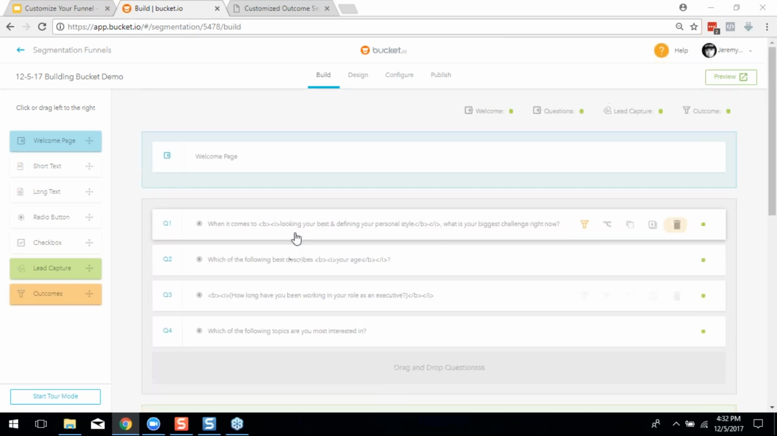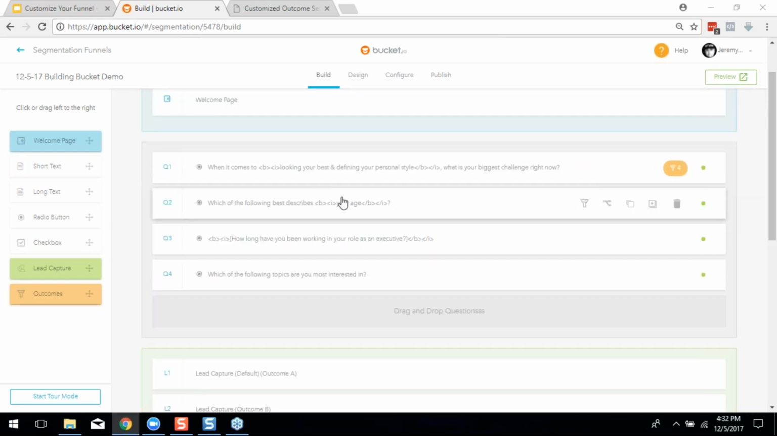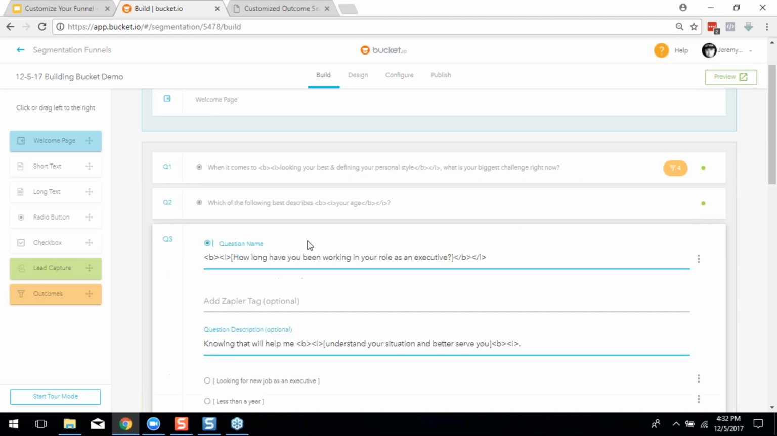Perfect. So now, because we know they're women, we don't have to ask if they're man or woman. Do you have any other demographic question? So you can see here we've got this, how long have you been working in your role? Do you have another demographic on top of the main question? You have tons of questions? Okay. Oh, okay, I got you.